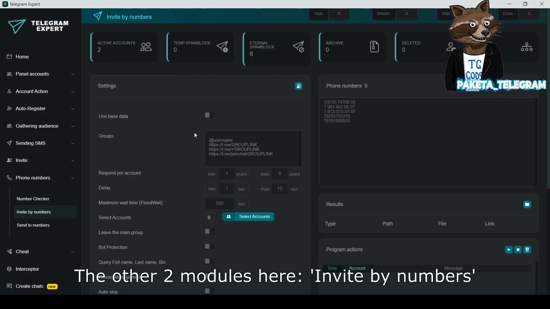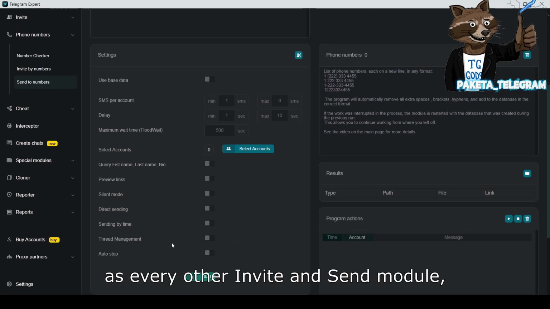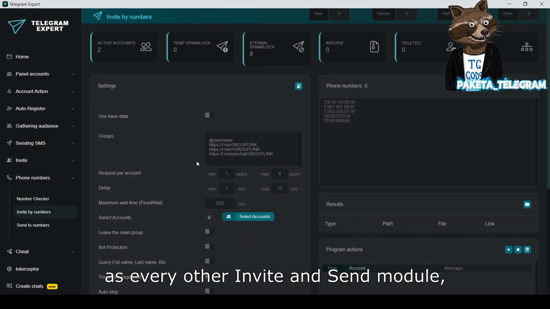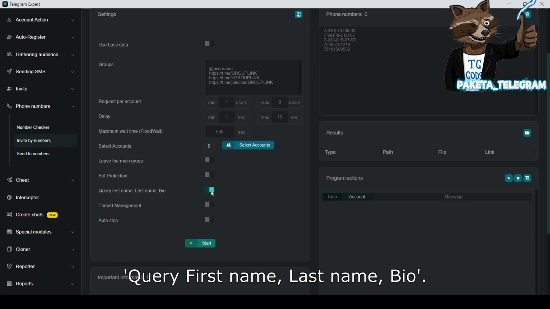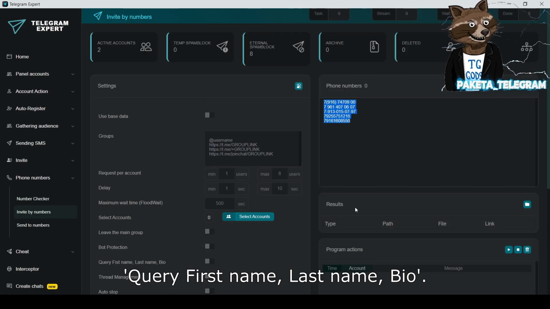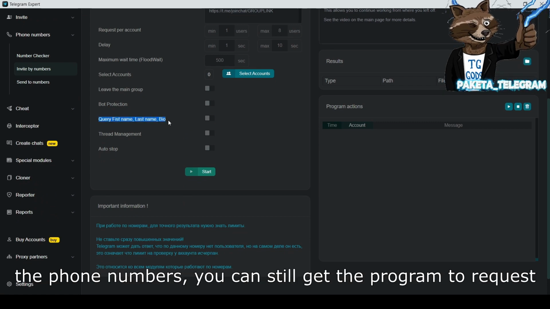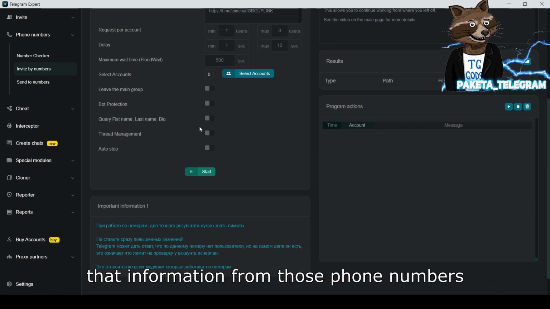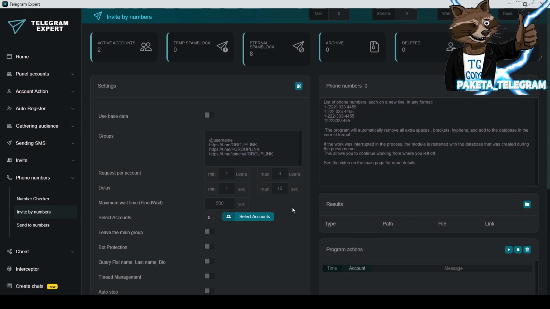The other two modules here, invite by numbers and send to numbers, work exactly the same way as every other invite and send module. The only major difference being this one option here, query first name, last name, bio. This is very useful in case you decide not to check the phone numbers, you can still get the program to request that information from those phone numbers when using them in these other two tasks.